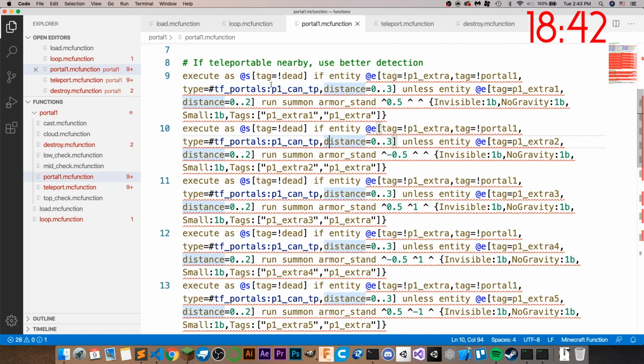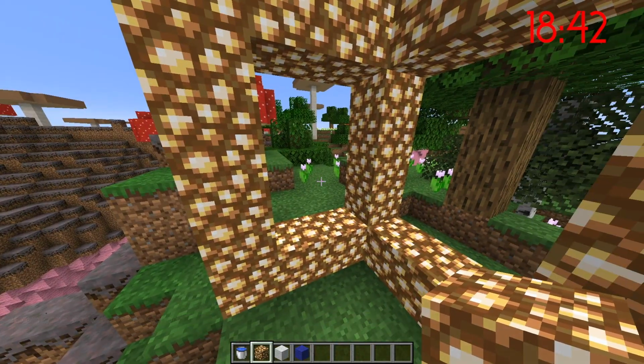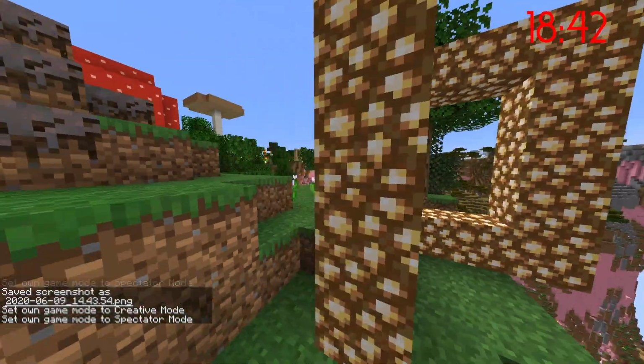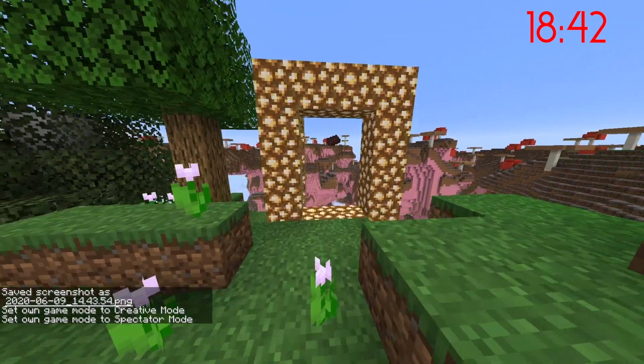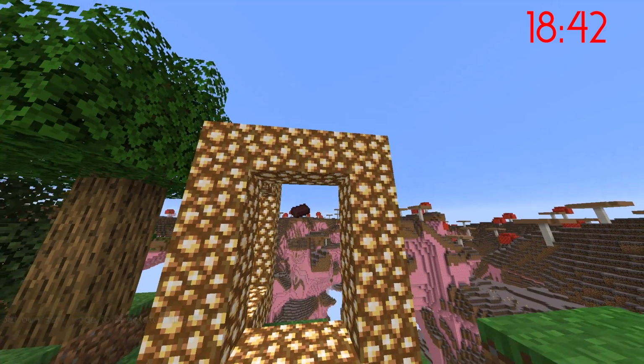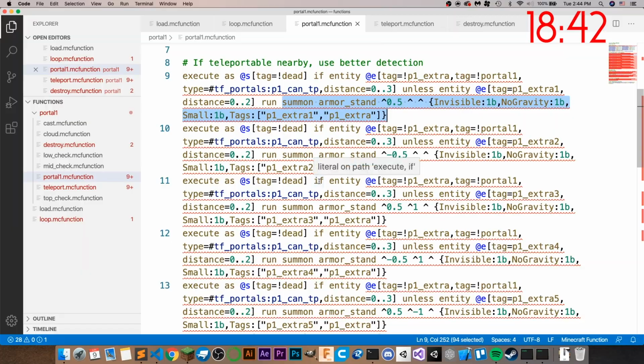If it detects one of those teleportable entities that are in that list and it's in a 3-block radius, unless the extra armor stand has already been summoned, then it will summon the extra armor stand in a 2x3 grid. The reason for that is it'll increase the accuracy of the detection. If I create a portal and then go into spectator mode, you'll see those extra armor stands. Notice that armor stand in the top right. See that one? If I back away, it'll disappear. Those armor stands only appear when you get near because I increase the accuracy of detecting.